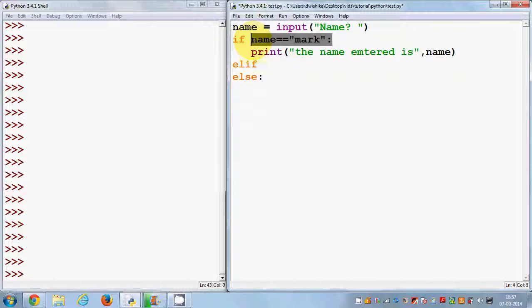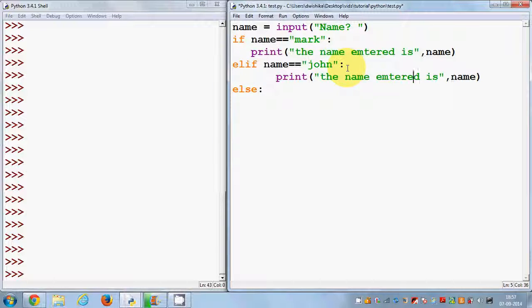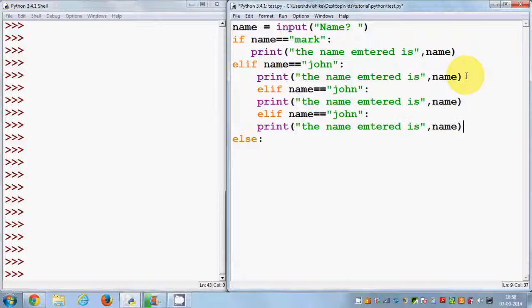For example, this time the name is John, and then I will print the name entered is John. In a similar way, I can have multiple else if conditions like this, just remembering to give the indentation, and then I can compare some other name, or some other name.